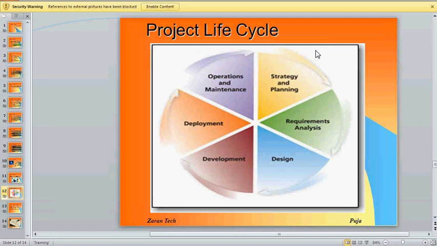All right. So now let's talk about a project life cycle. Anytime there is a project, who defines the scope? Well, the business defines the scope. We implement the scope. We can document it, right?